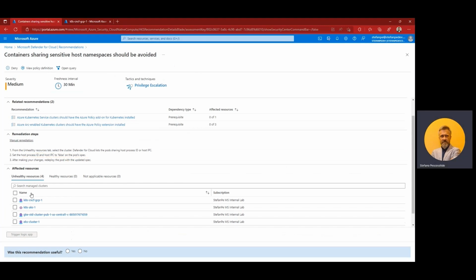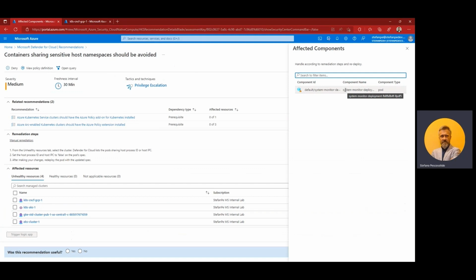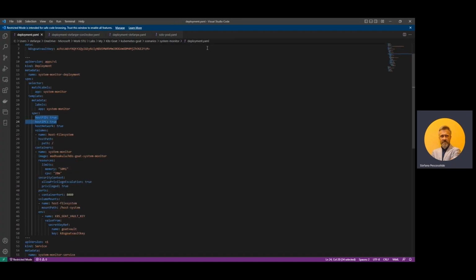I see that in my lab, I have all my clusters which are affected, unhealthy for that recommendation. Why? Because basically all my environments contain a specific pod which is part of the Kubernetes GOT project, and this pod is the system monitor deployment pod. So this one is the one affected by this specific issue. Let's see, because I have here the YAML, that specific solution.